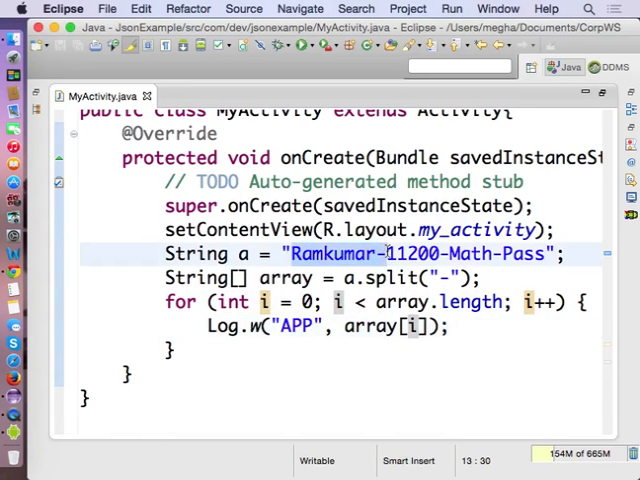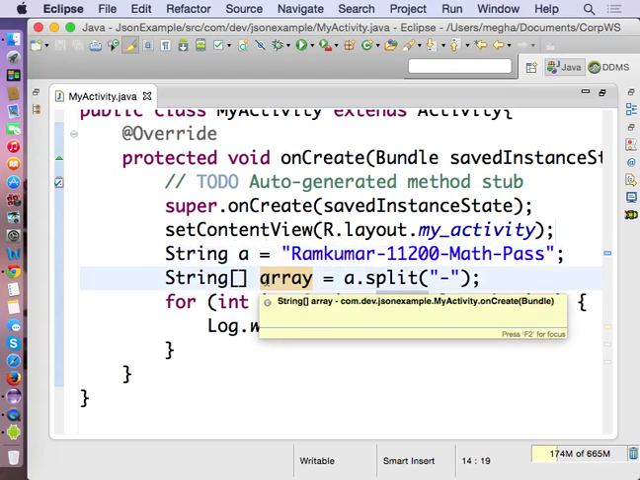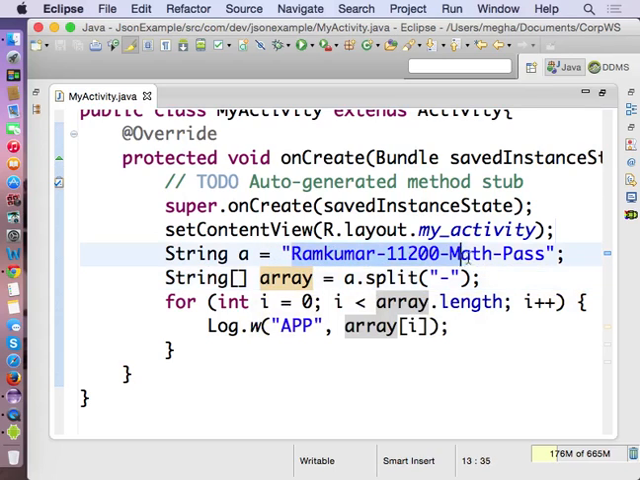So a string can be converted into an array, as far as this particular string is concerned, if it's split by a hyphen. Then the whole string becomes an array. So for this array, at index 0, the value would be Ram. At the first index, the value would be this, and subsequent values would be math and pass in this array. So I have used a string, but I made it as an array.